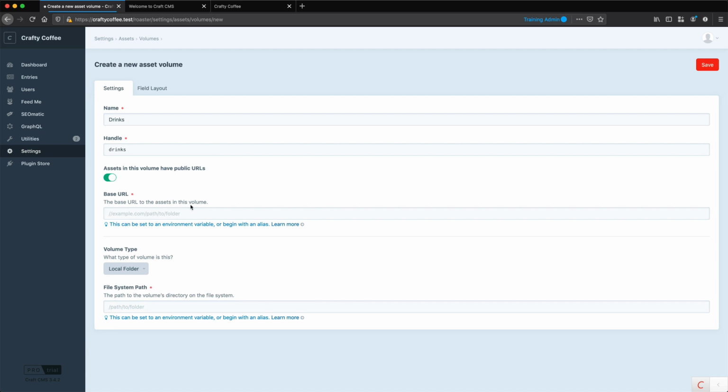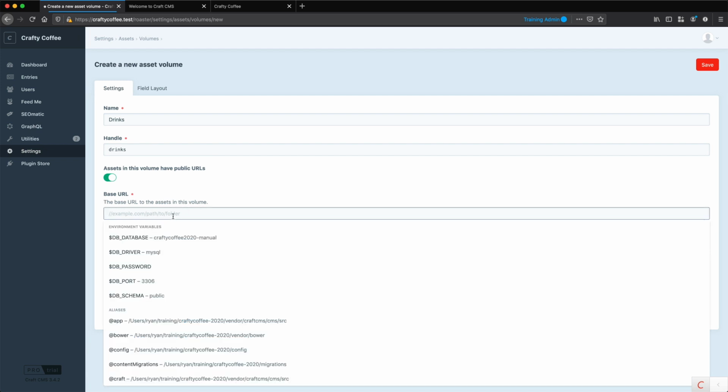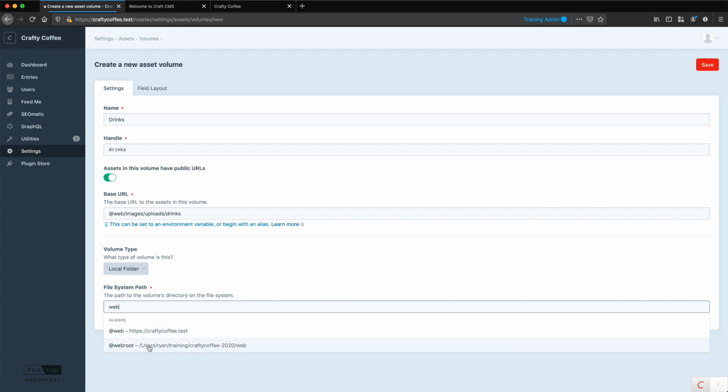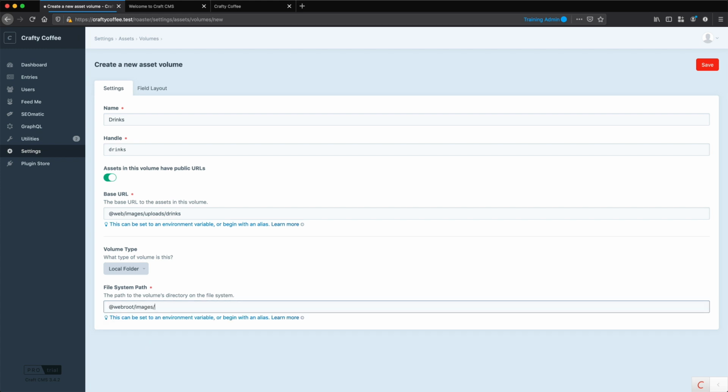The base URL is how we get to the assets in the volume, and for that we'll use @web, and then I can tack on things like assets or images, uploads, drinks, something like that. And then the volume type is going to be the local folder. And then the path is going to be web root / images, uploads, drinks. So the base URL is how the browser is going to call those images to be viewed.